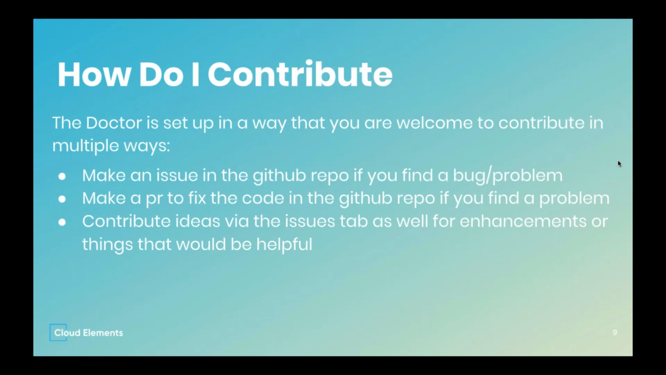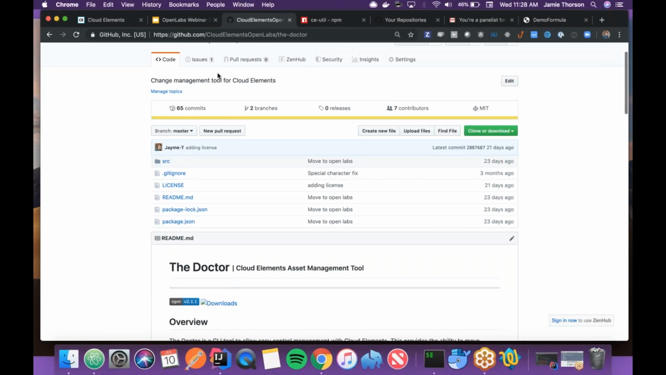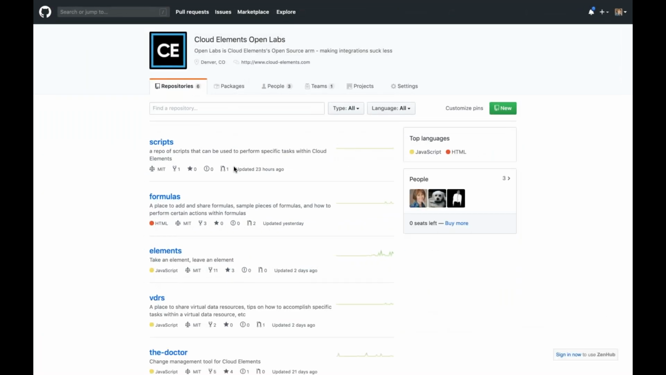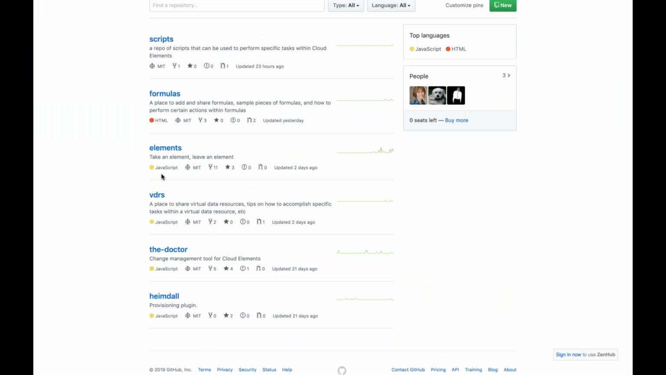The entire repo is built as one project rather than using parts of a repo to accomplish tasks. And one of the things we talked about is that within the Open Labs organization, the different repos are named based on their functionality, with the exception of big projects. So small ones like formulas, elements, and VDRs are named with the idea that there's something specific to Cloud Elements and examples of that, but larger ones like the Doctor and Heimdall are full projects on their own.